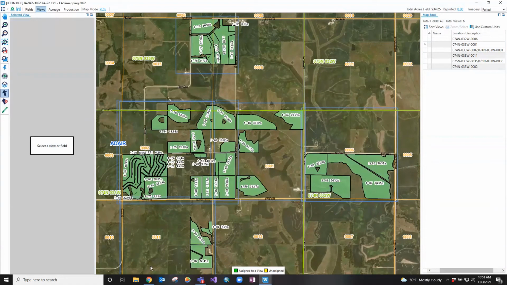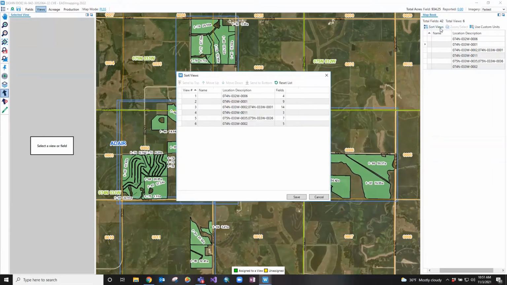So we'll head back over here to the map book window. There's a couple things we missed here, or didn't talk about right away. The first one is sort views. If I were to click sort views, it's going to pop up our sort views window. And we're able to move these views around to show them in any order we want on the acreage tab and in the map book. By default, it's going to go in numerical order based on either FSN or section, whichever one you have chosen. If you want to move these around, you can do that.